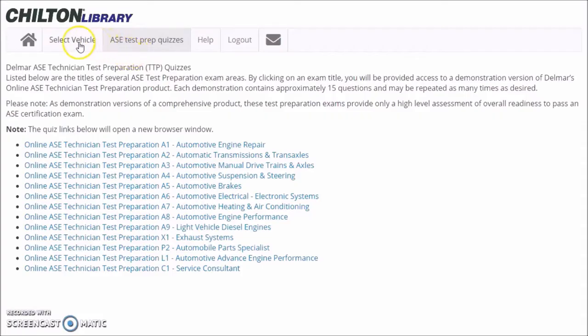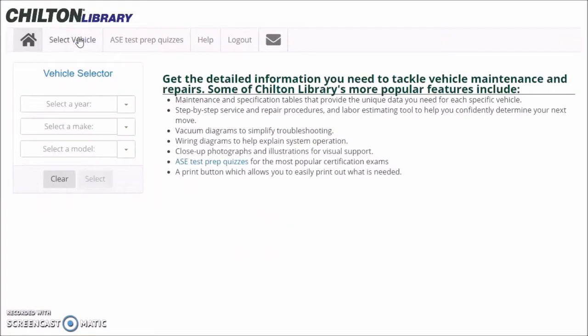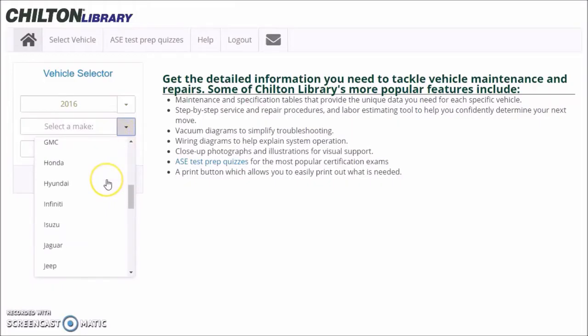Let us move on to the main portion of this tutorial and select a vehicle. First, you need the year of your vehicle. Then, you need the make. The make is the company that manufactured your vehicle. There's a handy drop-down in case you aren't sure how to spell it.